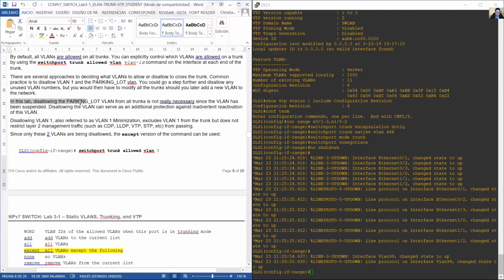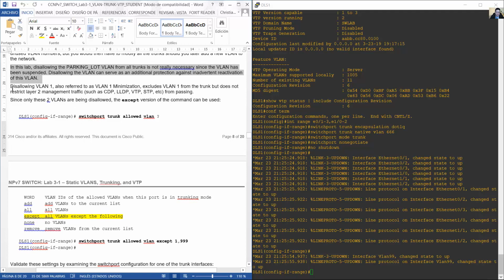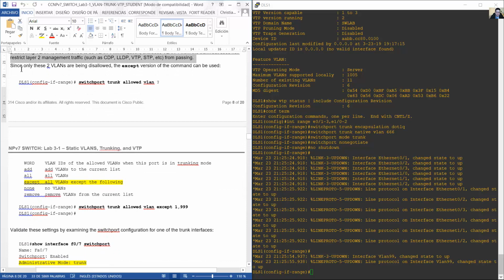In this lab, disallowing the parking lot VLAN from all trunks is not really necessary since the VLAN has been suspended. Disallowing the VLAN can serve as an additional protection against inadvertent reactivation of this VLAN. Disallowing VLAN 1, also referred to as VLAN 1 minimization, excludes VLAN 1 from the trunk but does not restrict layer 2 management traffic such as CDP, LLDP, VTP, STP, etc. from passing. Since only these two VLANs are being disallowed, the except version of the command can be used.